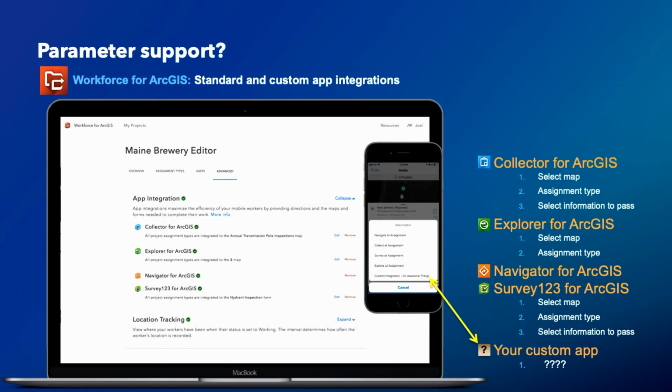Okay, anyone out there using Workforce? Okay, a few of you. So for any of you who are using Workforce, or some of you that aren't familiar with it, when we talk about app integration with the Workforce application, what we're going to be talking about here is the configurations you can do on the back end to configure your project to have these integrations for your field workers.